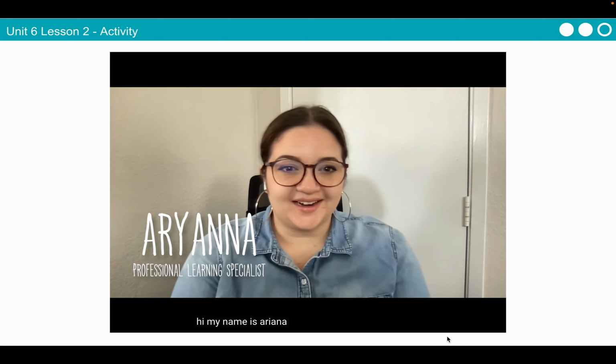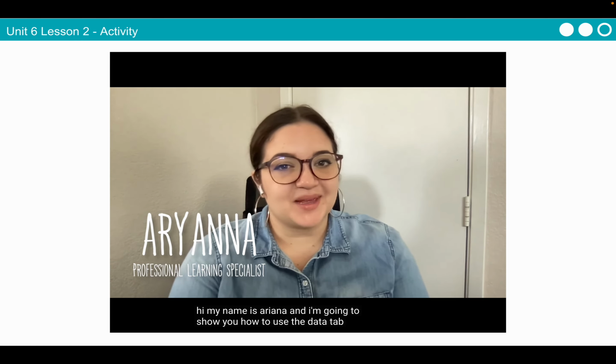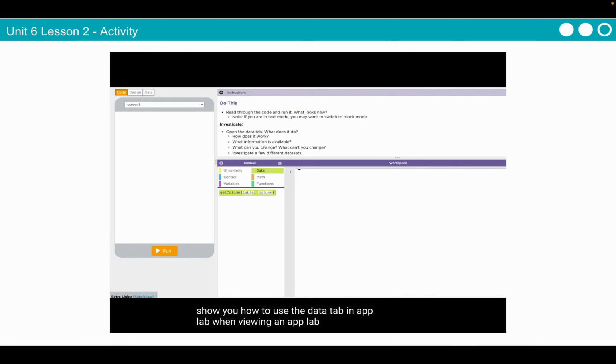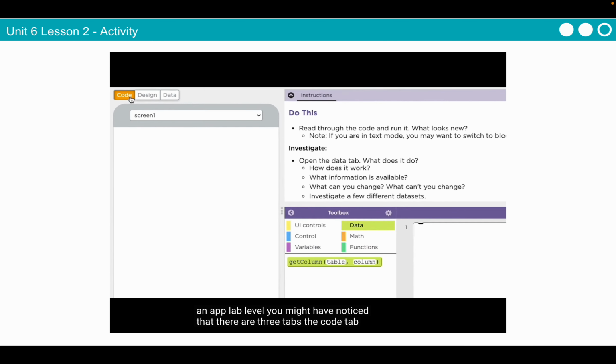Hi, my name is Ariana, and I'm going to show you how to use the Data tab in App Lab. When viewing an App Lab project or an App Lab level, you might have noticed that there are 3 tabs: the Code tab, the Design tab, and the Data tab.